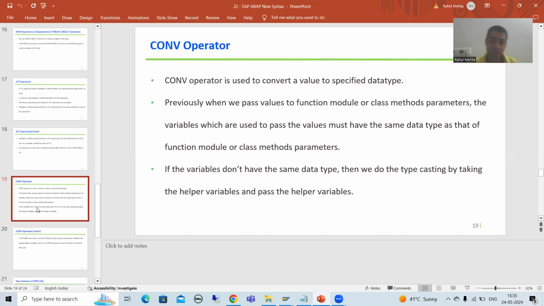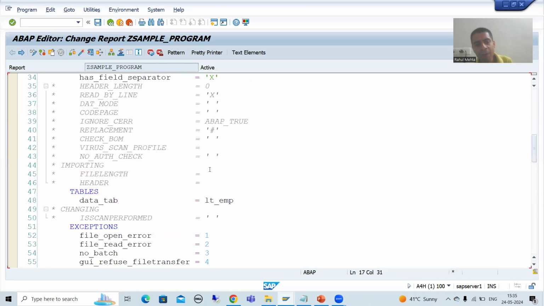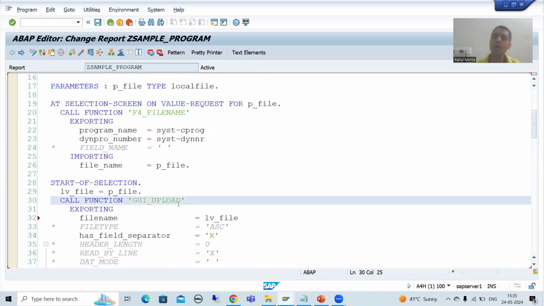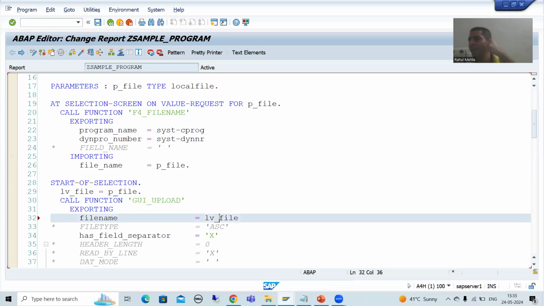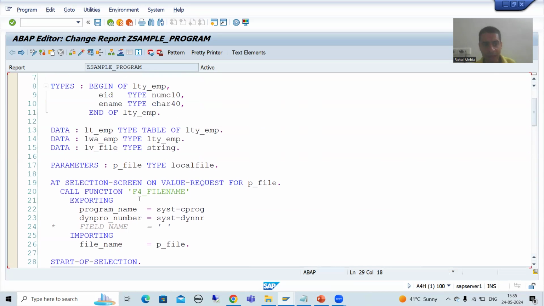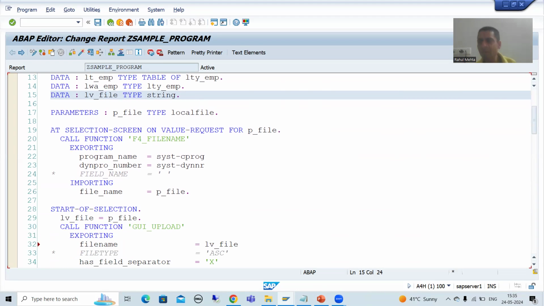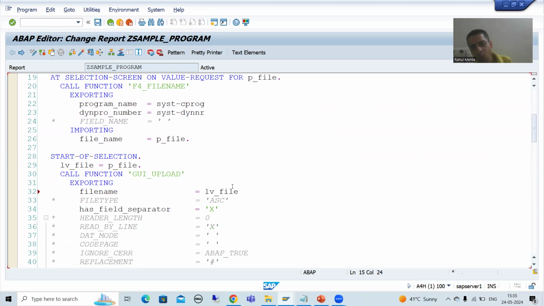But it might be the case that you do not have the same data type. Suppose in this example our file is of character data type, but the function module GUI_UPLOAD accepts a string file name. Then if I directly pass the character, the system will throw a runtime error. How did we avoid that runtime error? We took an explicit helper variable of that data type, passed the value, did the typecasting, and used that helper variable.